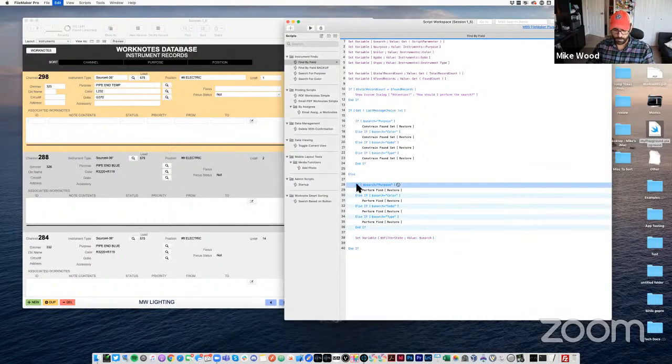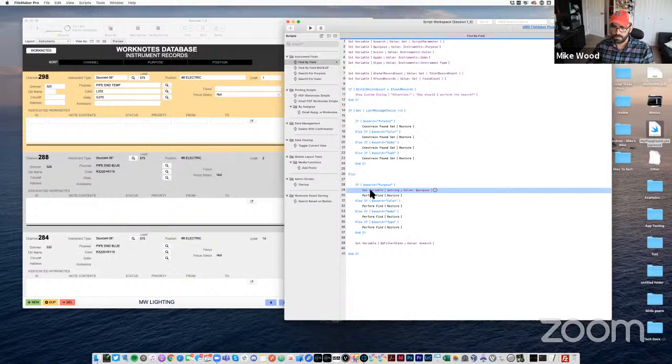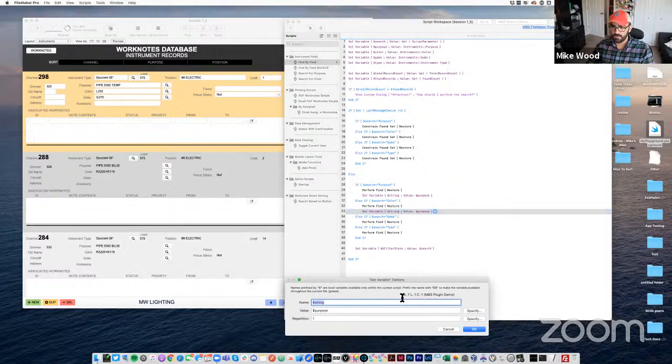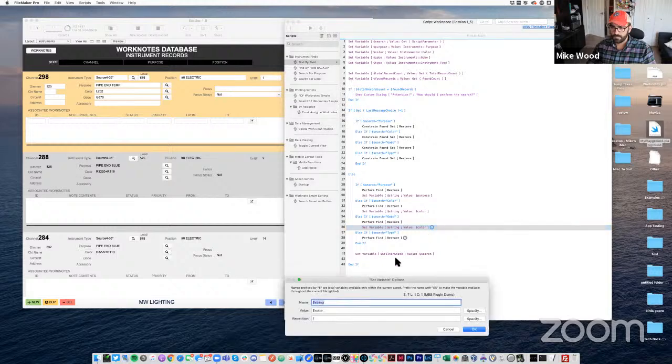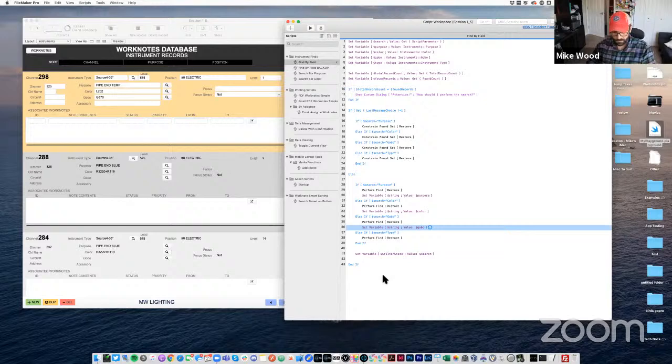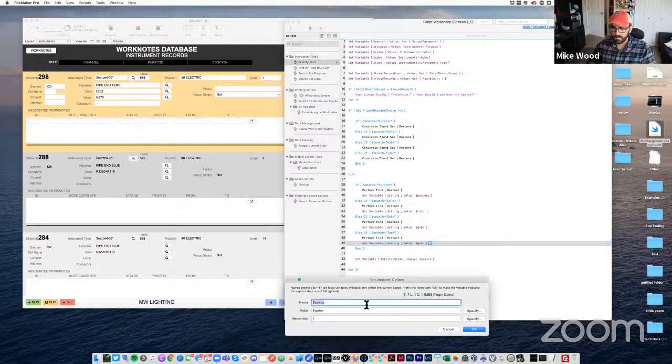So if search purpose, set variable, and I'm going to make a new variable that's called string, and the value is going to be purpose. So the purpose, of course, we've defined up here. So now I'm saying set variable string value purpose, set the variable string value color, without the dot at the end. Gobo. Type.